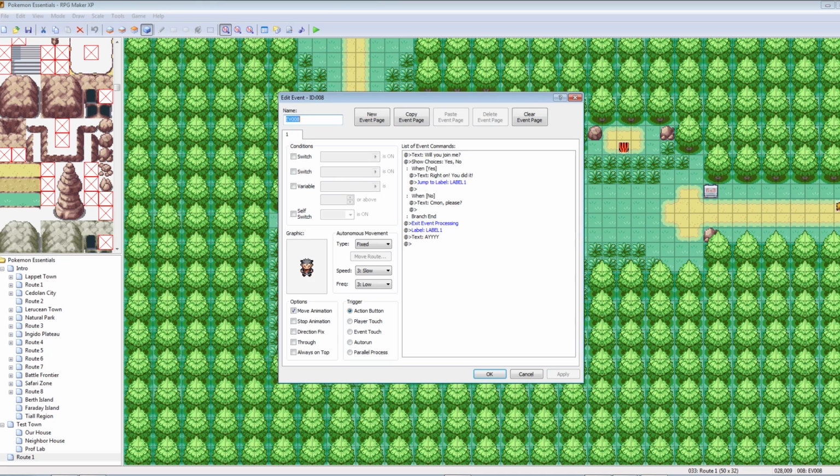So the way that this event works right now is, I use label 1 when making super complicated events. You only really need it when you have tons and tons of lines. But yeah, let's run this.